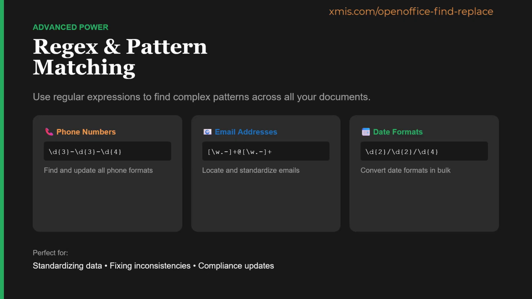Now let's talk about power users. If you know regular expressions, this tool supports them. Why does this matter? Let's say you need to find every phone number in your documents, but they're formatted inconsistently. Some have dashes, some have dots, some have spaces. With regular expressions, I can write one pattern that catches all of them and replace them with a standardized format.